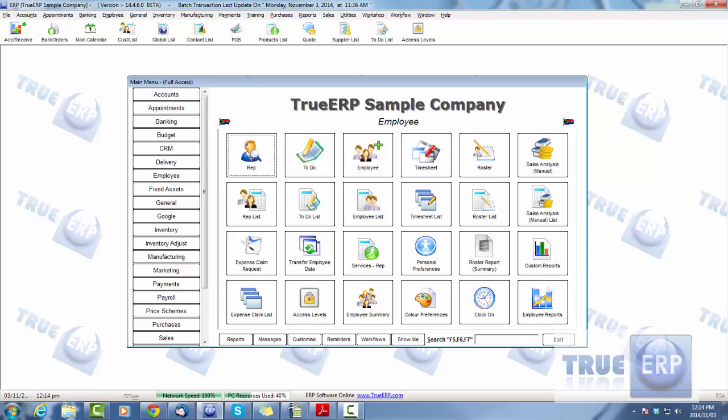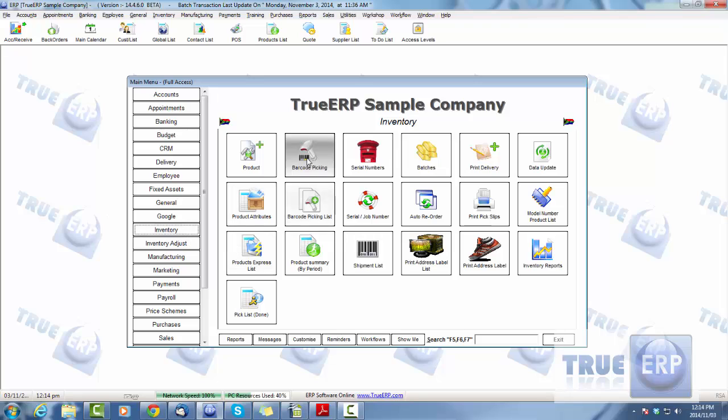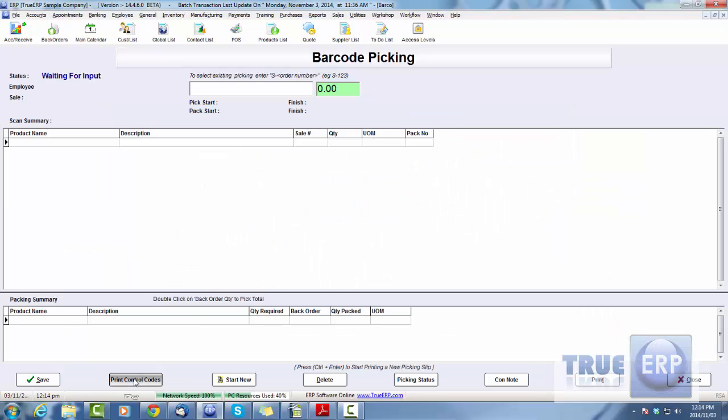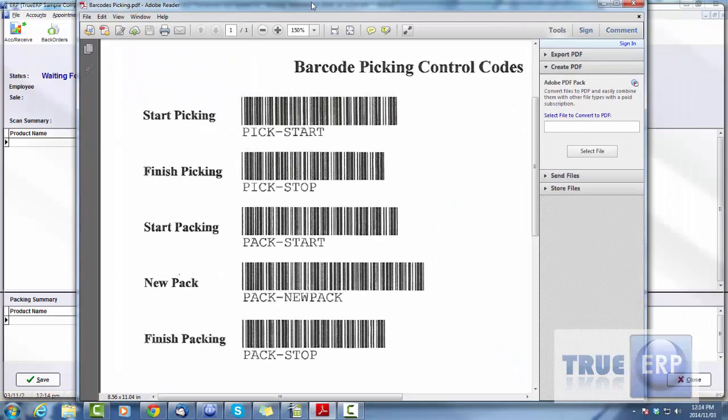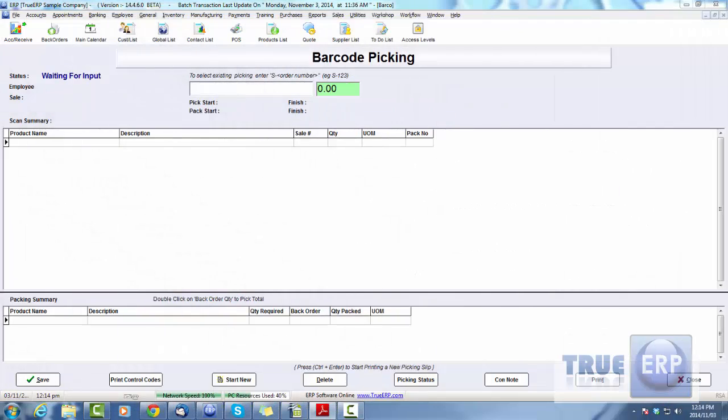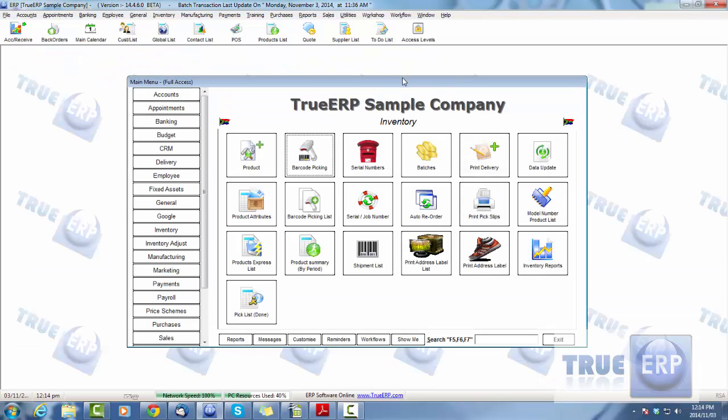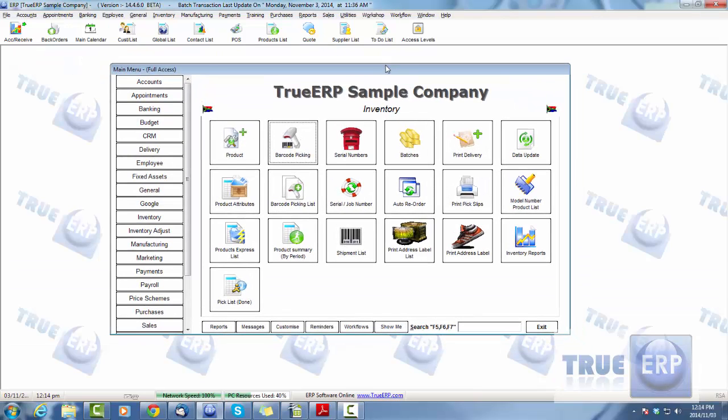Jump back out of there, and where to find those control codes is if we go into inventory, barcode picking, and print control codes. That'll populate with these control codes over here, so you can start your process, end your process, and so on. But what we're going to do first is we can now go and do an invoice and see how this function will be automated through into the workshop.